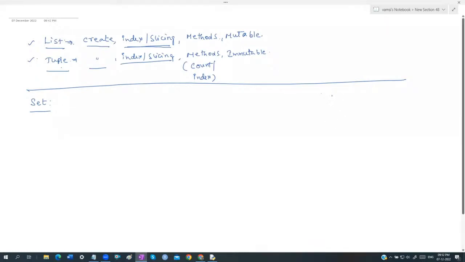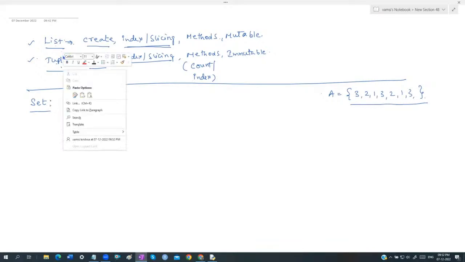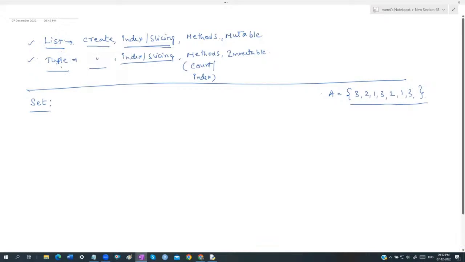In mathematics also, you remember, guys, how do you represent a set A? It is enclosed within curly brackets like this, or curly braces. What is a set, guys? What is the difference between list and tuple? Both of them are the same in being homogeneous or heterogeneous. Only one is mutable, one is immutable.